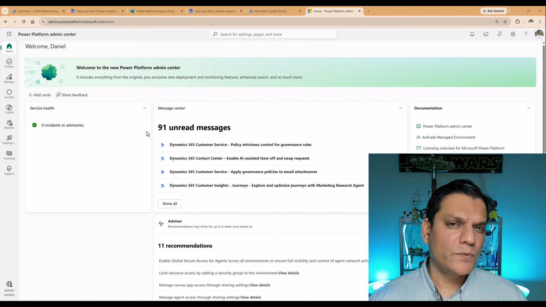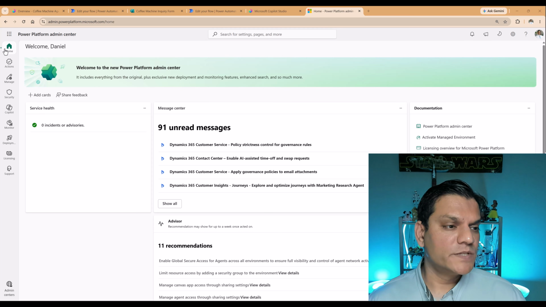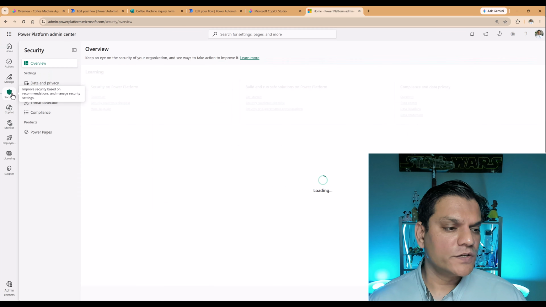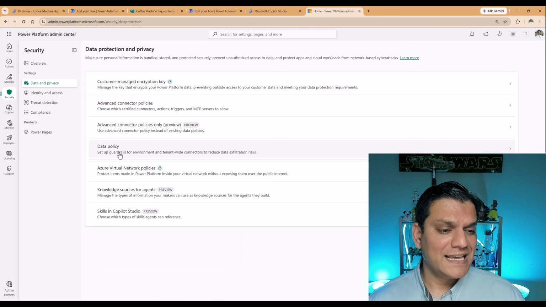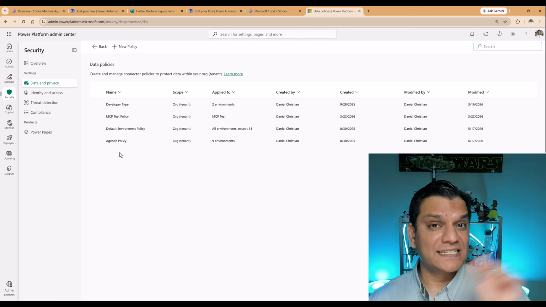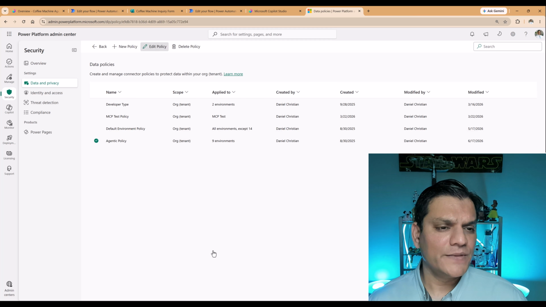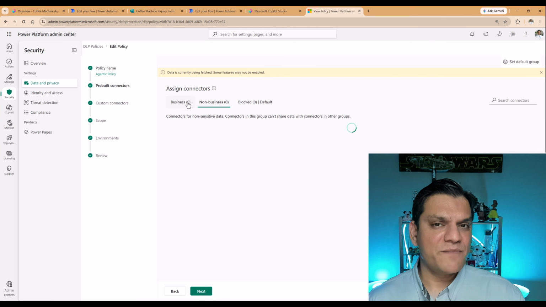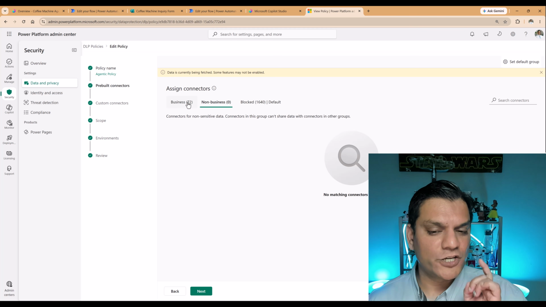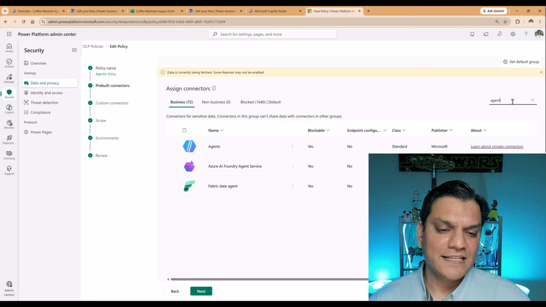Now, before building that workflow, there is one requirement that you should be aware of, tied to your Power Platform Admin Center, the PPAC, and that has to do with your data policies. To do that first, you go into your home, you go into security, you go into data and privacy, and then data policy. You need to find out what data policy is tied to your environment. In my case, it is the agentic policy. So once I click over here and click on next, this is where I manage the connectors. And there is one connector that you absolutely need to approve, and that is the agents. So I'll do a quick search for that. It's this one over here.